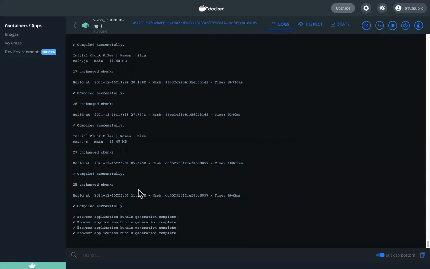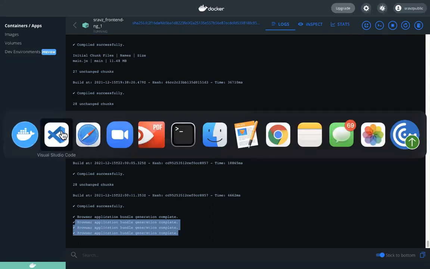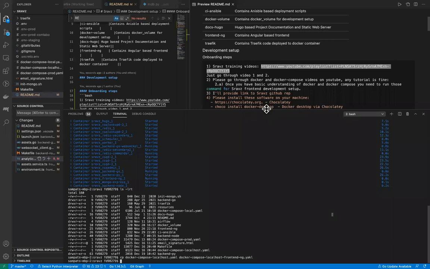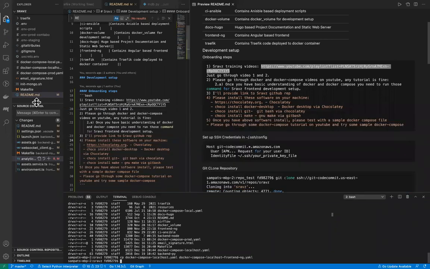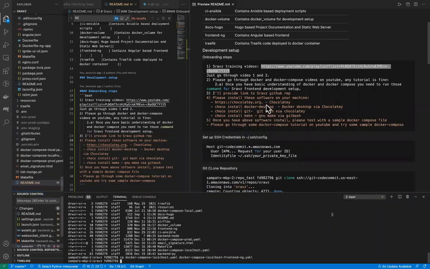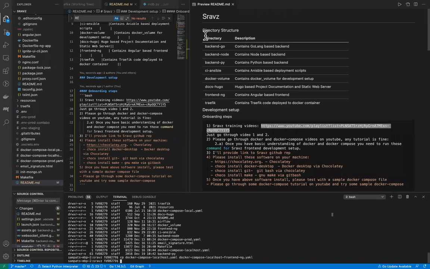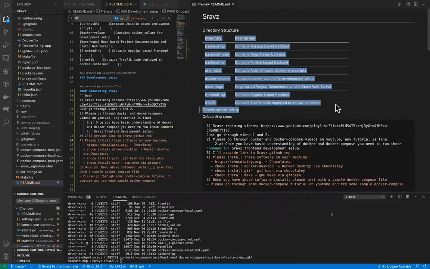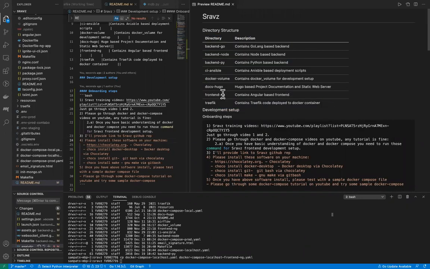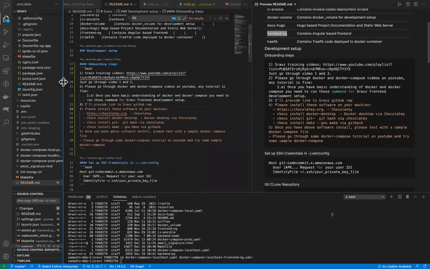If you look at this, it compiled successfully. This is doing ng serve. The way I develop is I have ng serve, and the README will have the directory structure for the project. We have a directory called frontend ng, which contains the Angular based frontend. That's where you have to do the development.